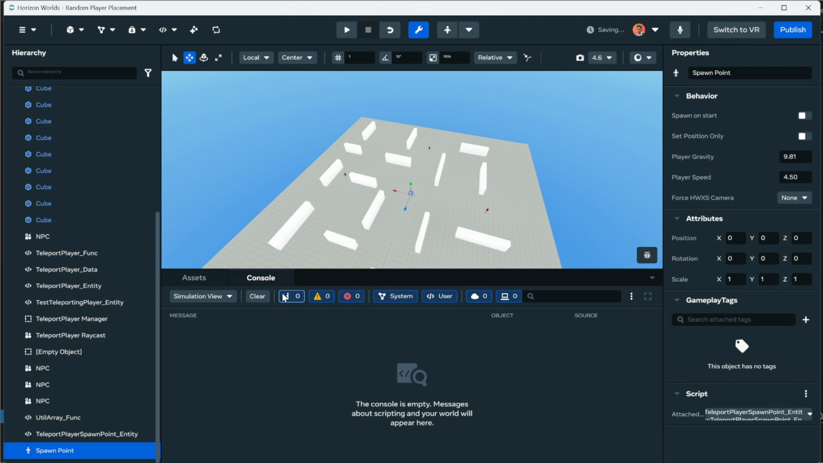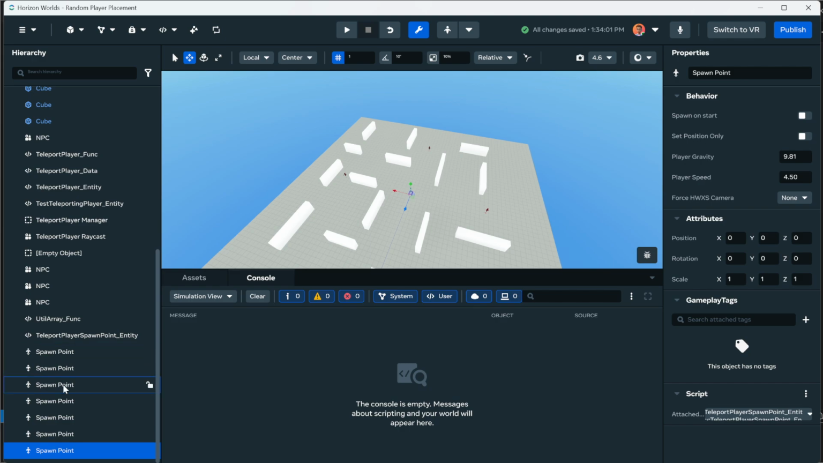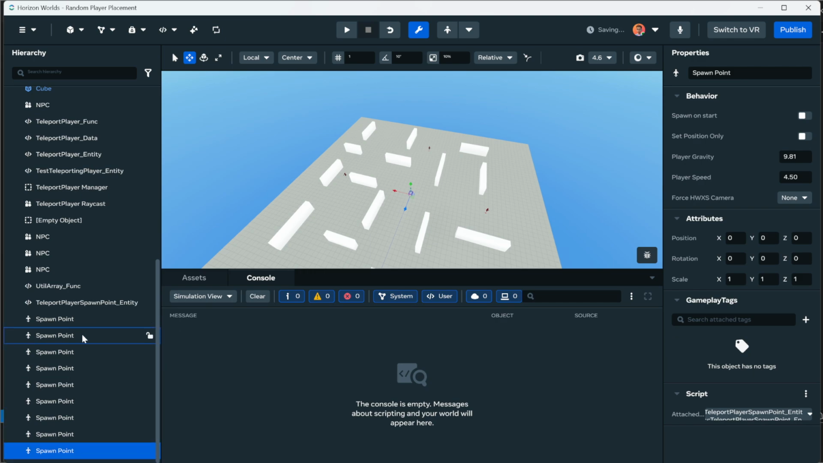Now this is ready to go, but we need one for every player in the world. So I just click on it, hit Control D, Control D, Control D. This is an 8-player world, so I need 9 of them. 1, 2, 3, 4, 5, 6, 7, 8, 9. We need 9 because Horizon does occasionally accidentally let an additional player over the limit in. So always have one more than your world can actually support, just in case.